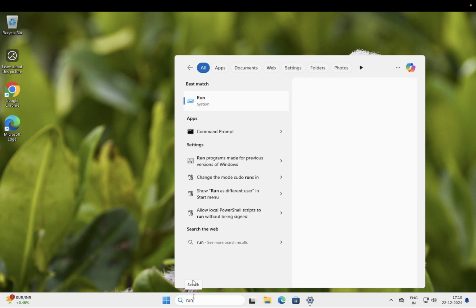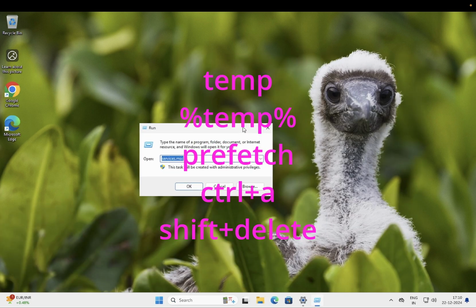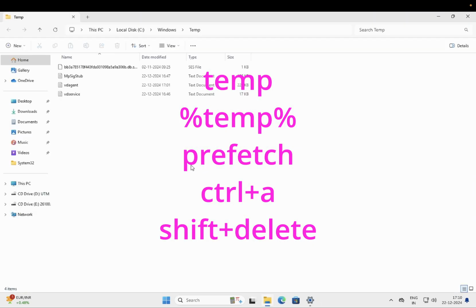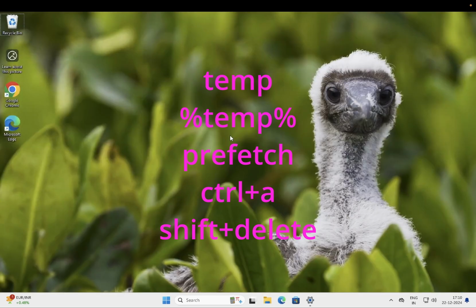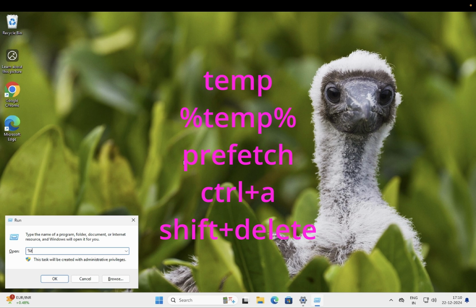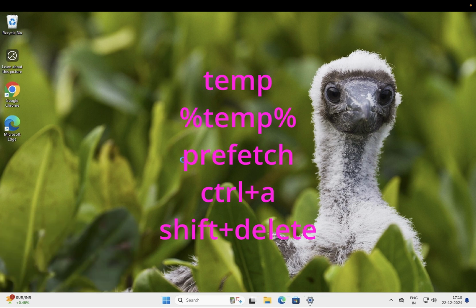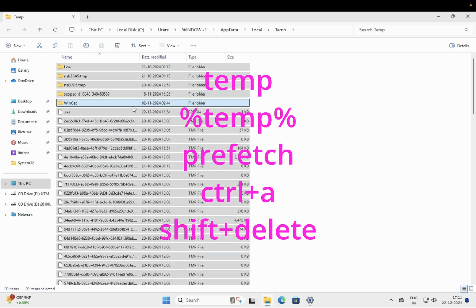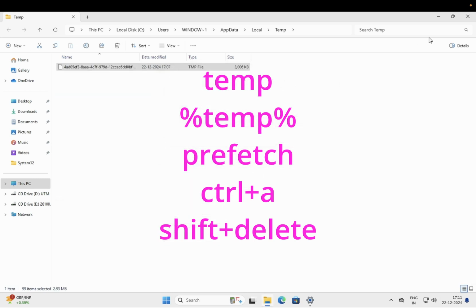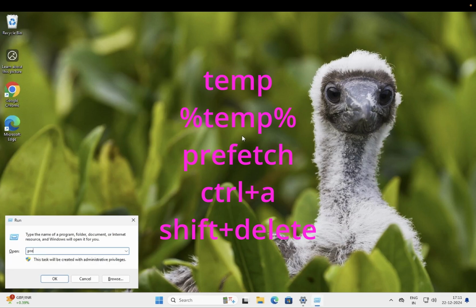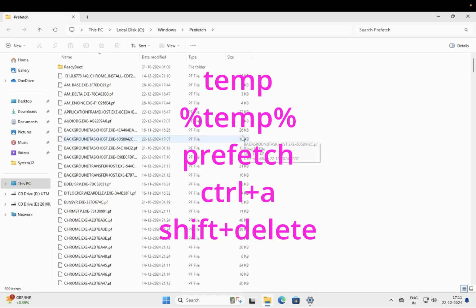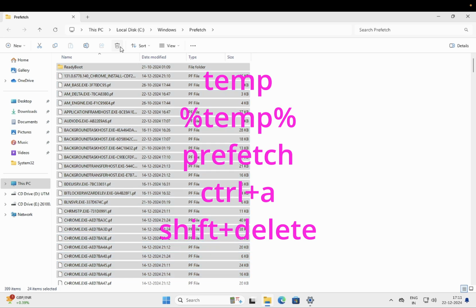Also, you need to open the run command, and sometimes temp files can cause the issue as well. So clean the temp files, Control A and Shift plus delete to permanently delete all the items. Again Windows plus R and type %temp, Control A, and this time prefetch, select all and delete all of them.